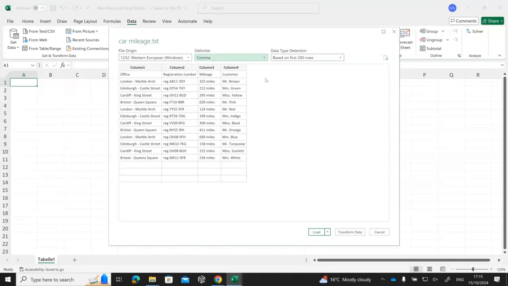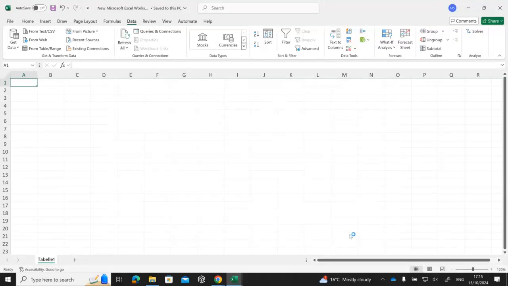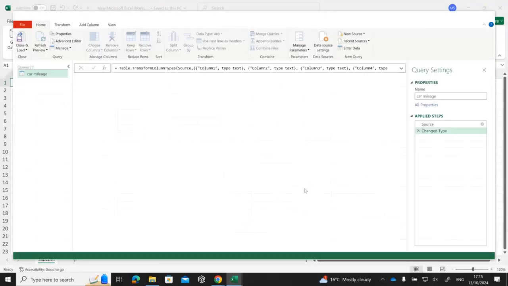Take notes now, okay? You can practice later. Then click on transform data over here. At the bottom, don't click on load, click on transform data. And a new window opens up.